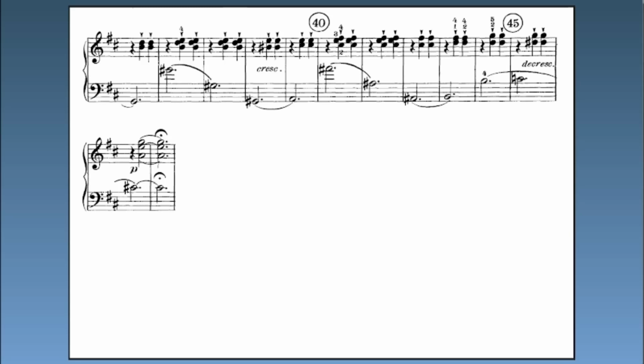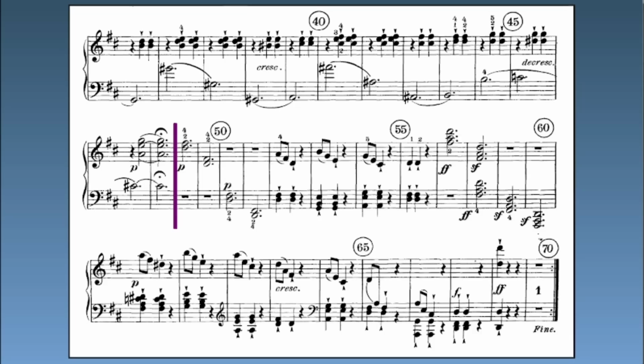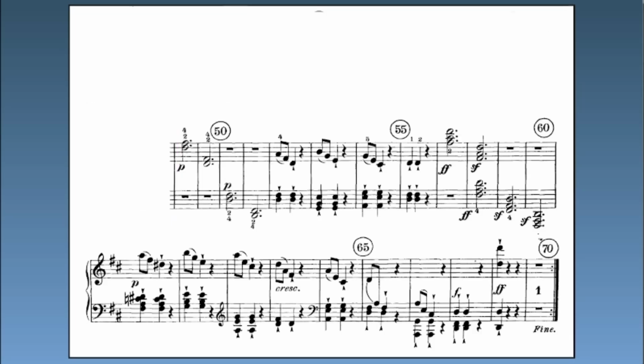That's the entire middle section, ending on an inverted dominant 7th chord of the home key, which easily allows the return of the opening material. But this material isn't exactly the same as it was the first time around.